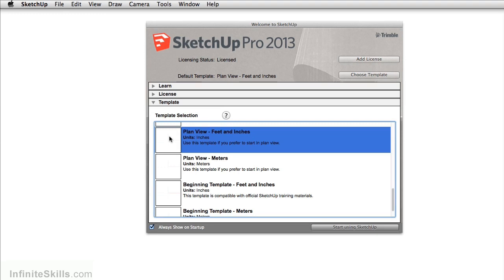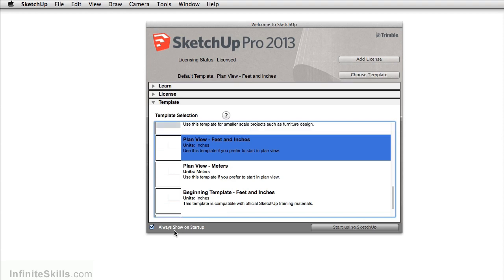It gives me a plan view in feet inches, so it gives me a top view, and it gives me just a white plain model space. So I don't have to worry about changing the style in SketchUp where the sky is blue and the ground is green. I really just like the plan view that we have here. Now, I don't like seeing this welcome screen every time I start SketchUp, so I'm just going to uncheck Always Show at Startup, and then click Start Using SketchUp.